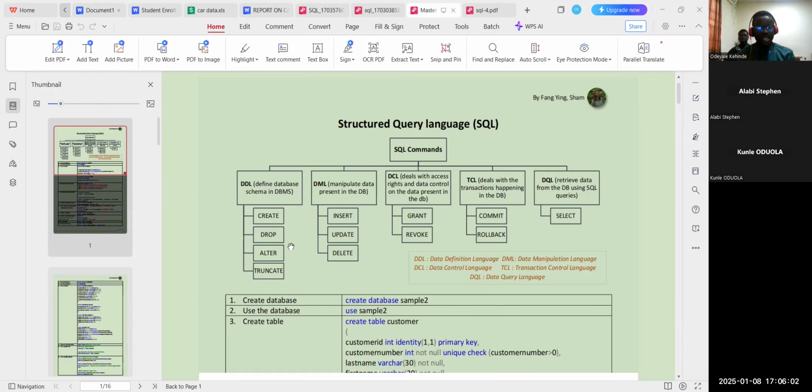Drop is used to delete the table permanently. But if you use truncate, you still have the table, but it's going to be empty. There won't be any record in that table again. So if it is drop, it means I want to delete that table permanently. You don't want it to exist again.